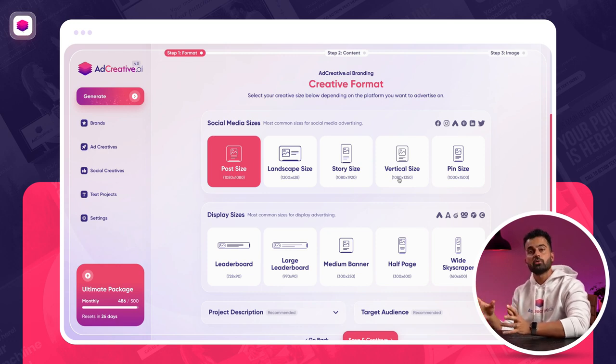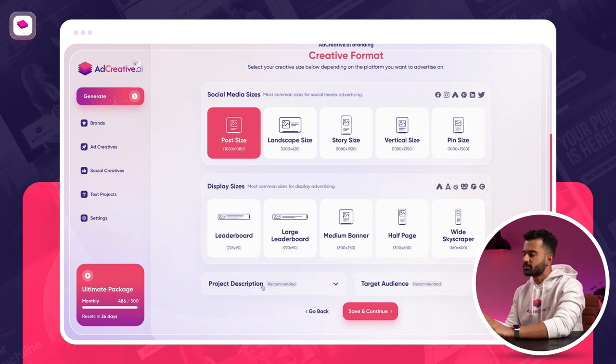So if you're planning to go for specific placements on your Facebook and Instagram ads, I definitely recommend the vertical size. But if you're planning to go automatic placements, which is usually the best practice, so Facebook can find the best placement for your ad, in that case, I recommend the post size. So I'm going to select post size for this example.